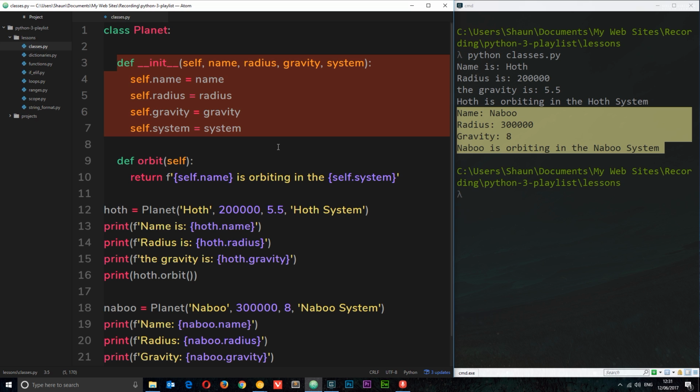In the next tutorial, what we're going to do is take a look at some of the different attributes that we can assign to this, and also the different ways we can assign methods as well.